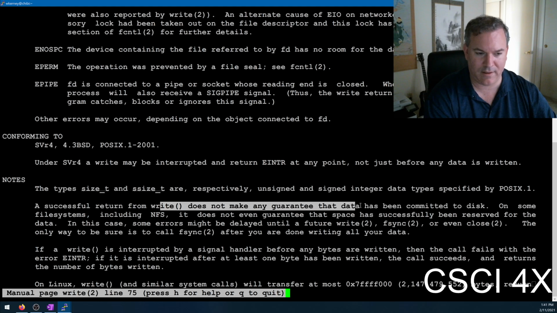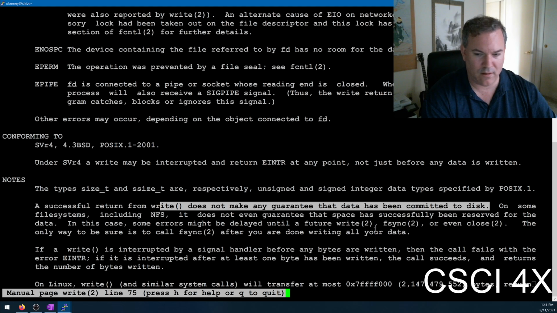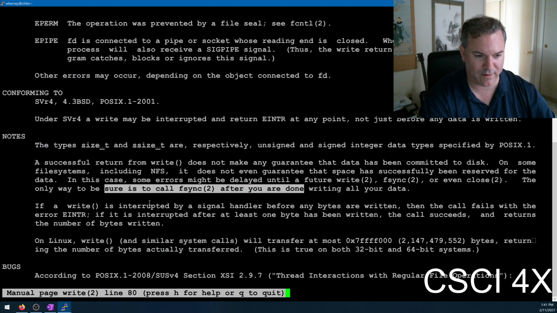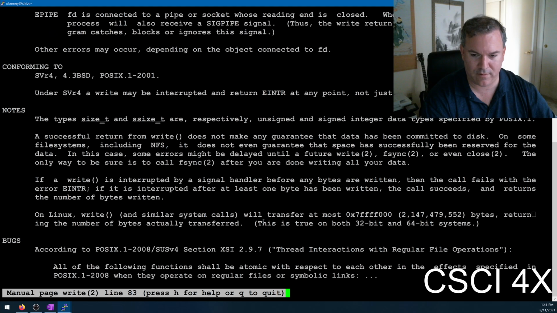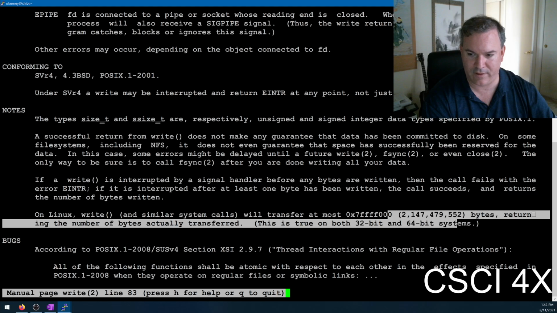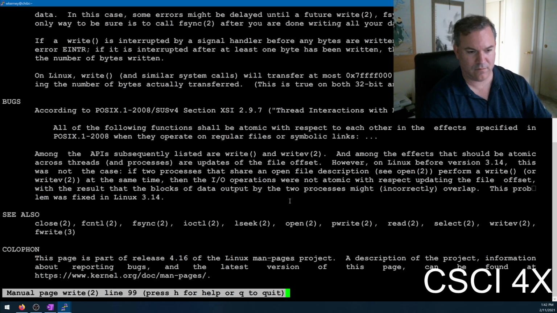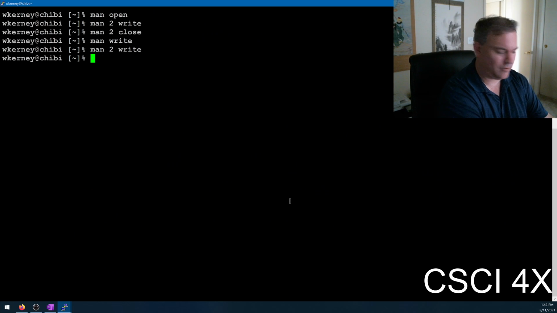Close does not make any guarantee that it's been committed to disk. The only way to be sure is to call fsync after you're done writing your data. Might have to do that. Close should do that though. And fsync.